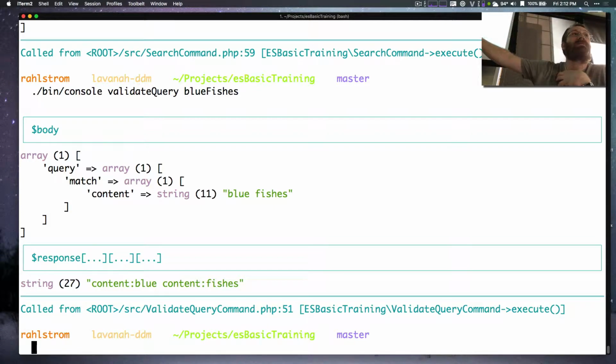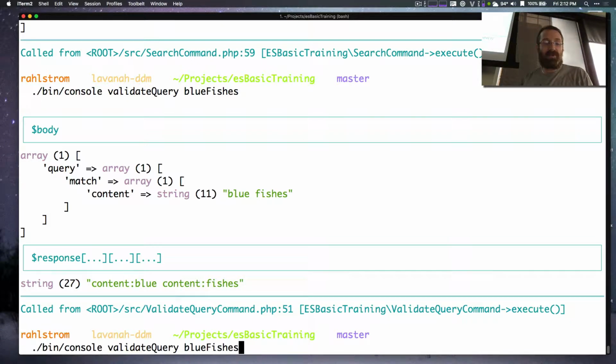You guys are familiar with Lucene? Basically, it's the search library that handles things behind the scenes for both Solr and Elasticsearch. What that's saying is look for in the content blue or look for the content fishes. So it's saying if you have blue or if you have fishes, you match, and go ahead and show us that result.